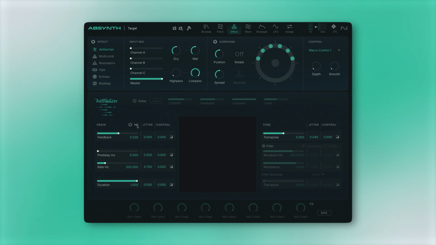You also have a high density mode, and in the high density mode, the grain cloud can reach higher densities, which results in both a fuller and more polished sound. It does use a bit more CPU though.